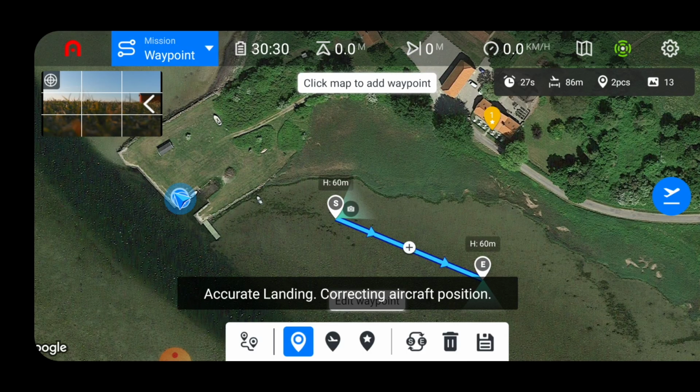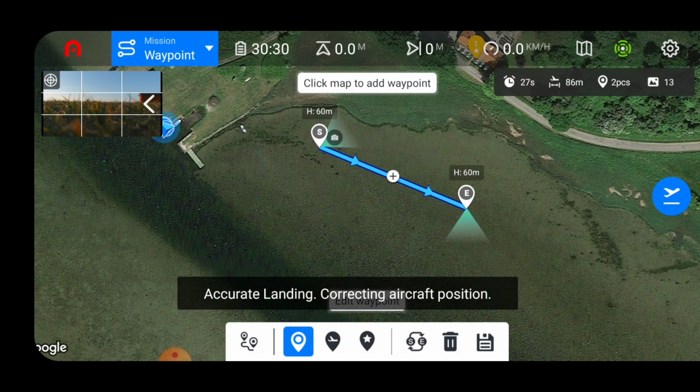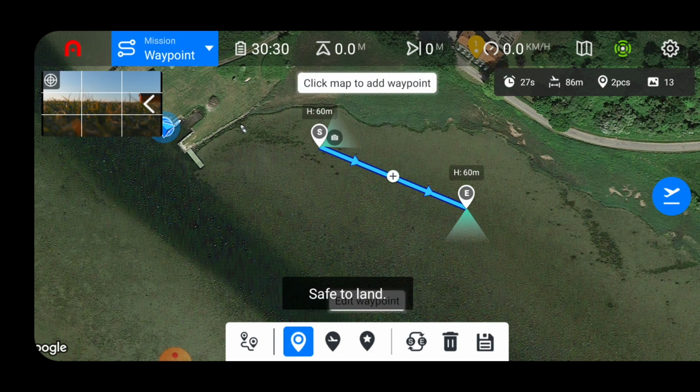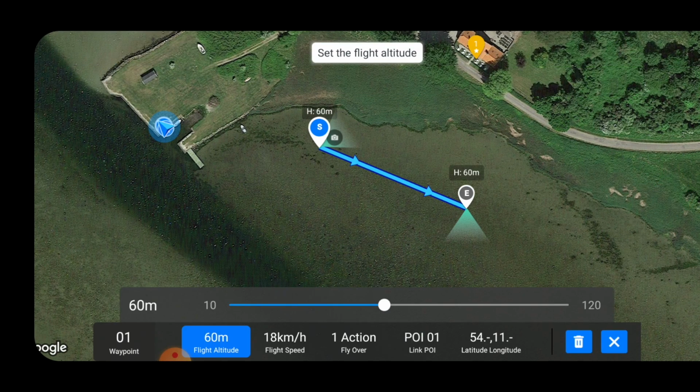Let's try and configure one more mission here. So let's just see what this one is doing. Now it's for adding and deleting waypoints. Instead of doing 60 meters, I think we will do 40. And we have 18 kilometers an hour. It's the flight speed. We can reduce that. Maybe I think it was flying a little bit too fast.